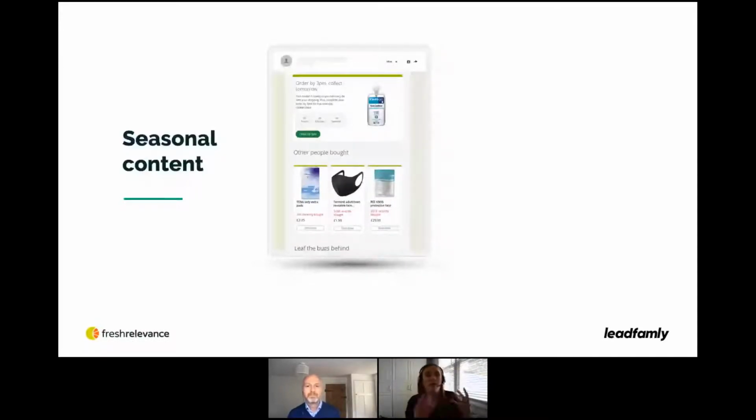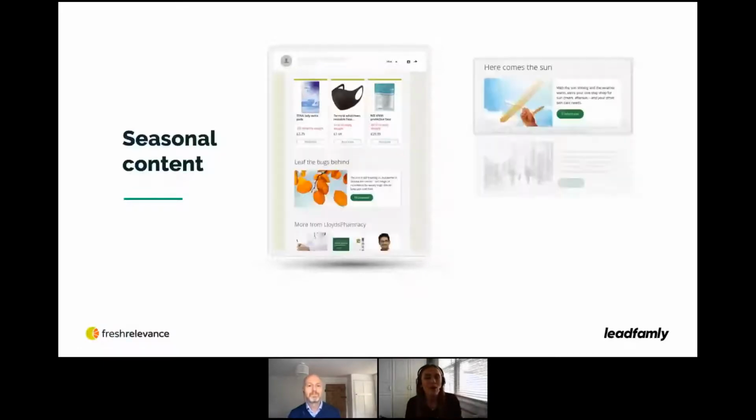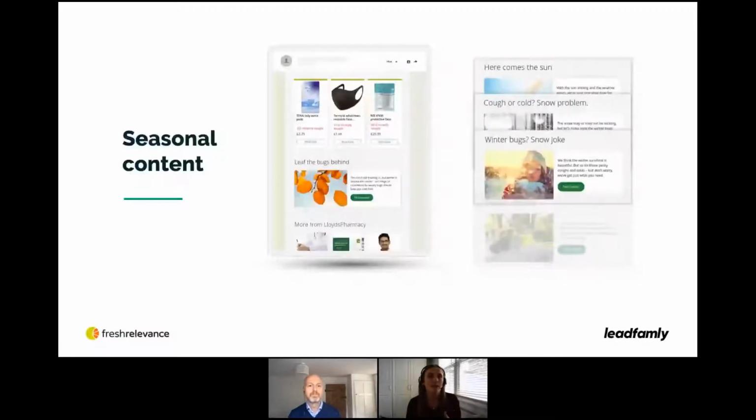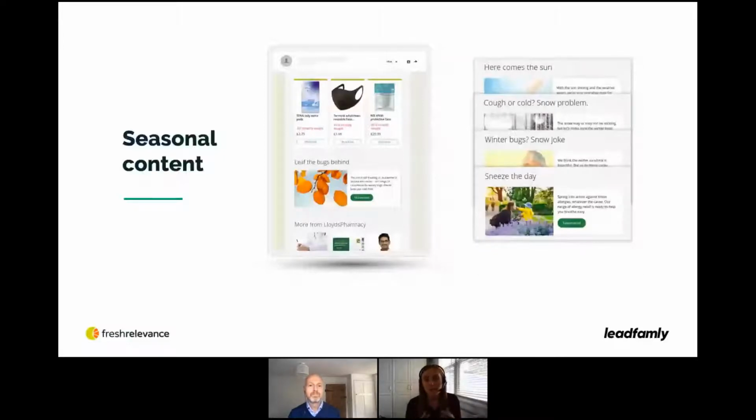Another thing we can think about with location is seasonality. It can play a big part in buying habits and the behavior of customers depending on where they are. So if the product lends itself to it, just use this to your advantage and test it out. So Lloyd's Pharmacy here, Leave the Bugs Behind. It's a mouthful, isn't it? The banner is defined by weather and time of year too. So depending on the weather and time of year in someone's location, pushing different content. So there's sun, snow, winter, sneeze, and they're just personalizing the products based on location, increasing conversions, and just making it easier for that person to find what is relevant for them based on their location and season.